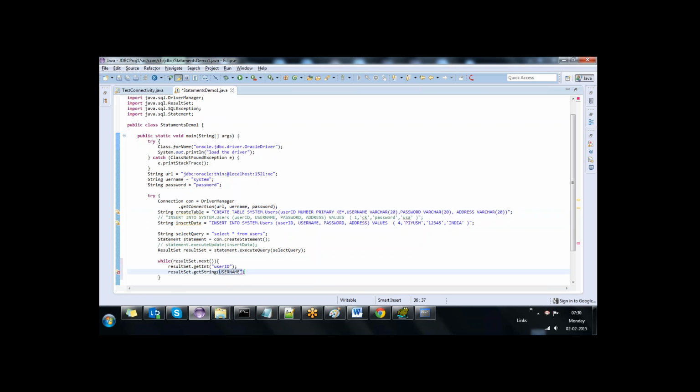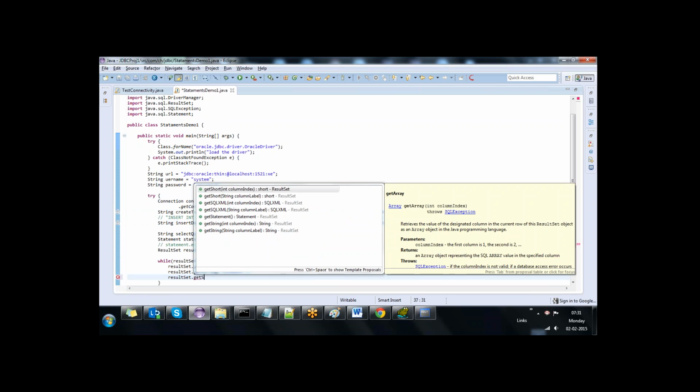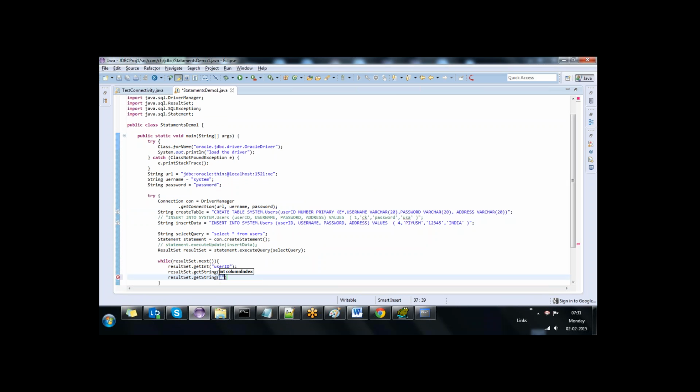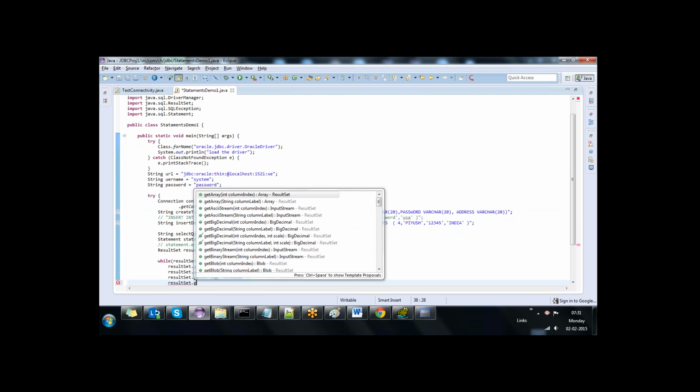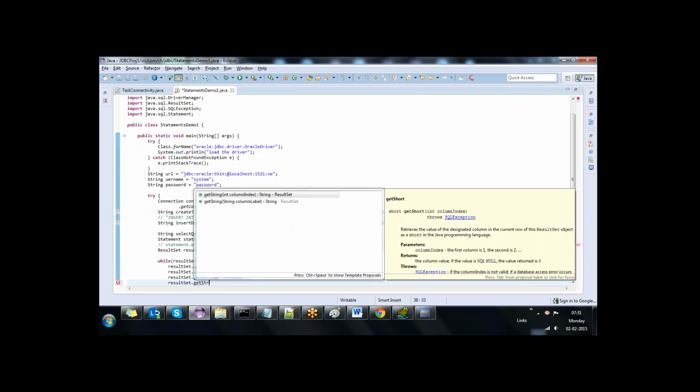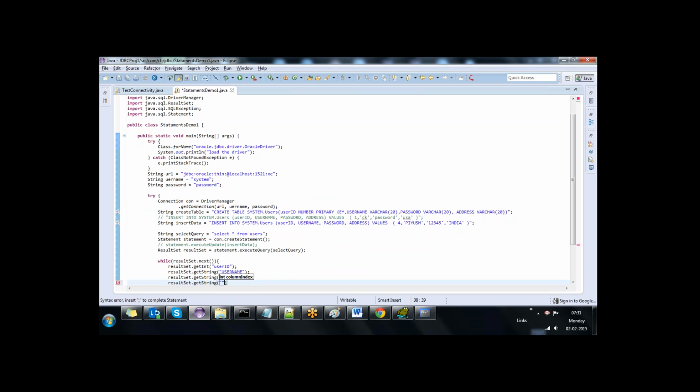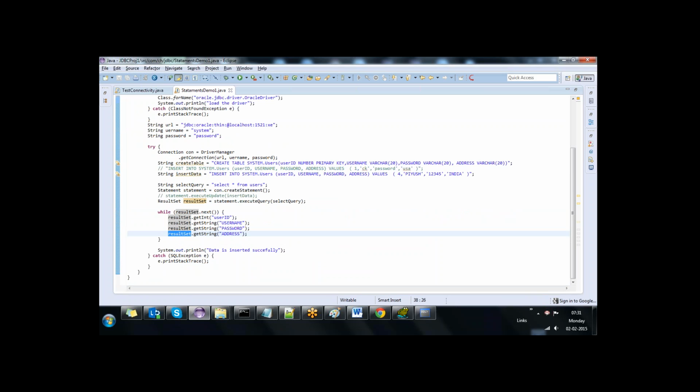I want to get the data from the database by using the result set. ResultSet dot getString again because it is a password. Password is a varchar. Right? Now again, resultSet dot getString, okay? Address. I want to print the values now.